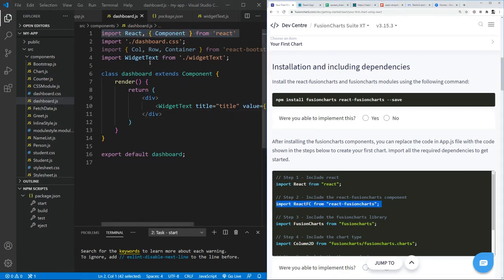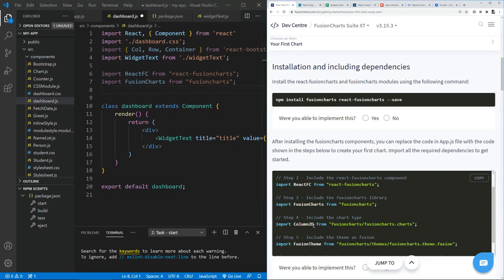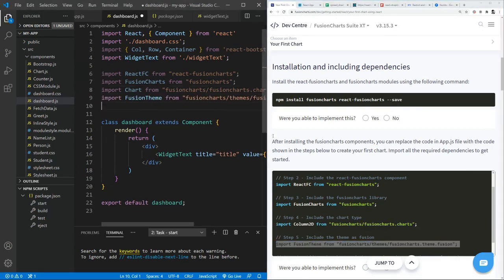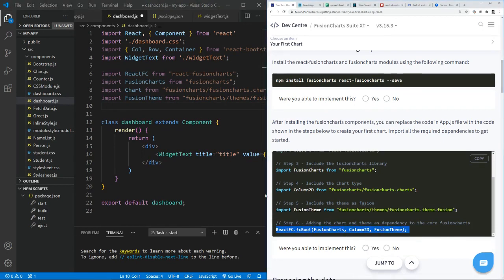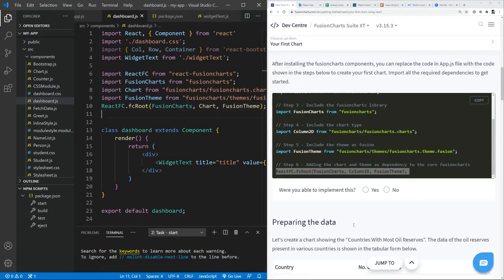The next step is obviously to include this React FC, React Fusion charts. Then we're going to do Fusion charts again, library chart. Then the column 2D, I'm going to call this chart, that'd be better. And the Fusion theme we want to include, so that's okay. And we will pass on the values. There was one change that I did, so I'm going to change that to chart, Fusion theme, all good. So this is all installed.